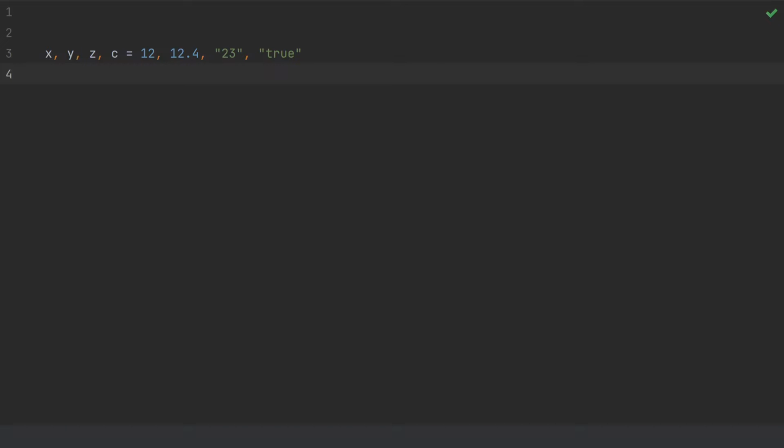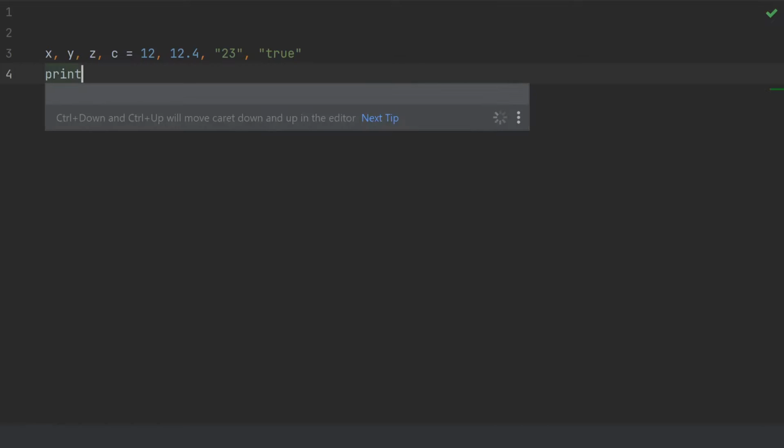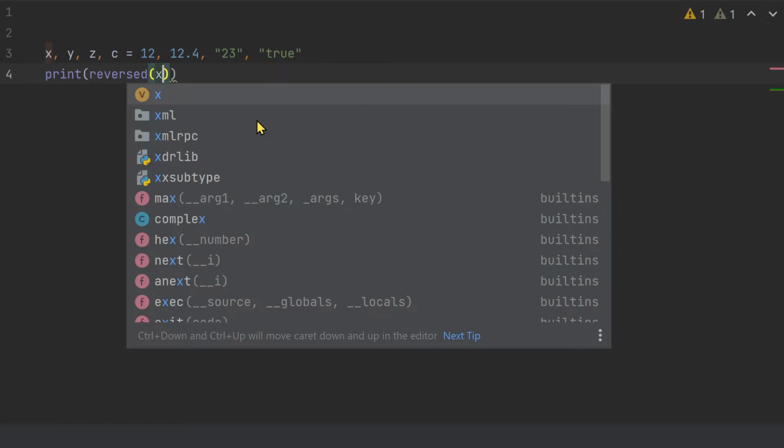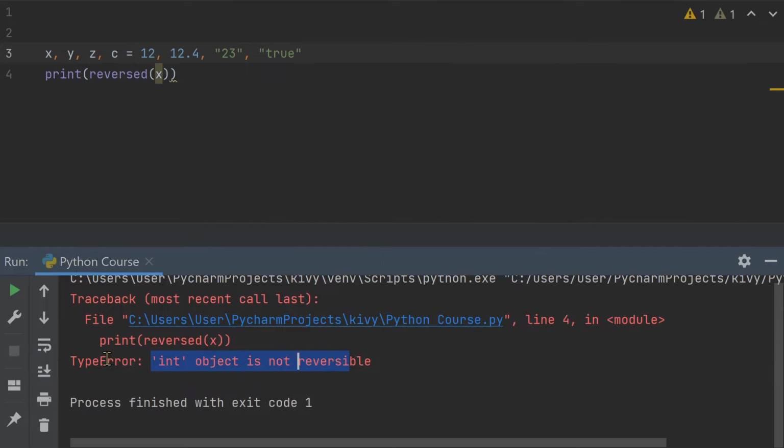Now, another reason why you want to convert a number into a string, let's say you want to reverse that number. Well, numbers in Python can't be reversed. Let's say I use the reversed function and I mention inside the x variable. Do you think it will work? Well, we got a type error. It says integer object is not reversible. Well, by all means, integers or numbers as a whole cannot be reversed.